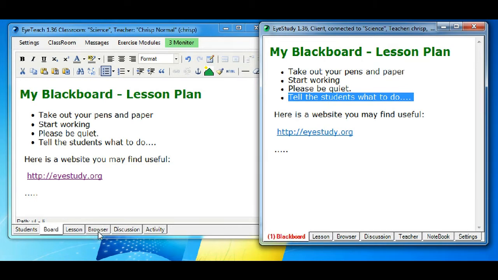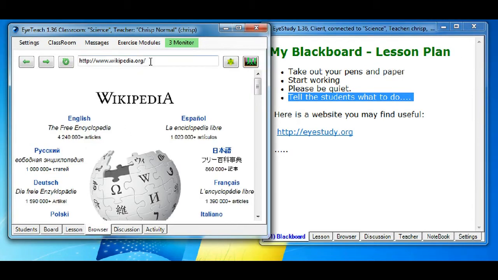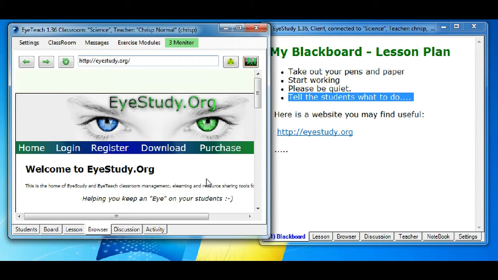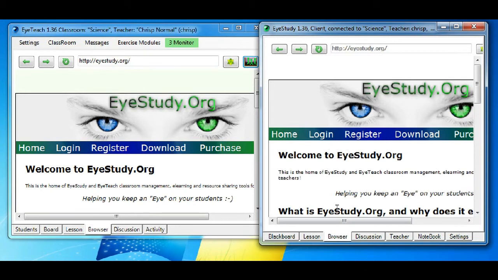The next tab of interest we have is the Browser tab. If you can go to a website, let's say we go to eyestudy.org, we see that website, decide that we want to send that to all the students in the class rather than them having to type in the URL by hand. You just press that button, their tab is highlighted and the page you've sent them is showing on their browser.